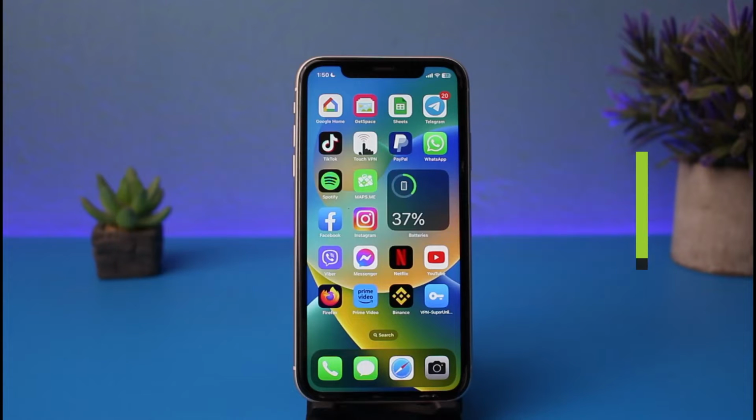In today's video, I'll simply show you how you can change your PayPal's primary address on your iPhone. So just make sure to watch the video till the very end.